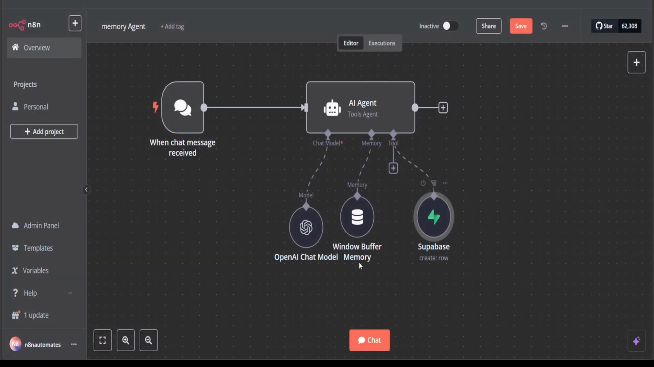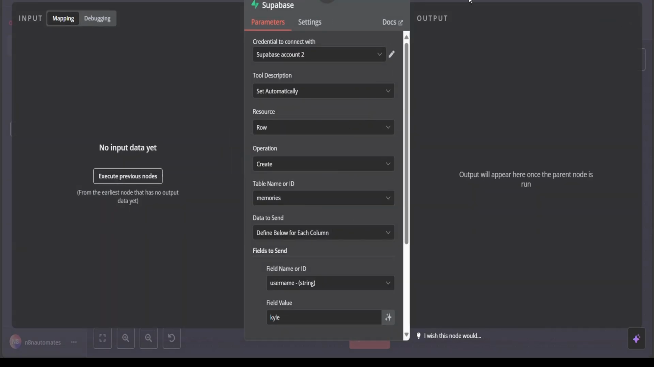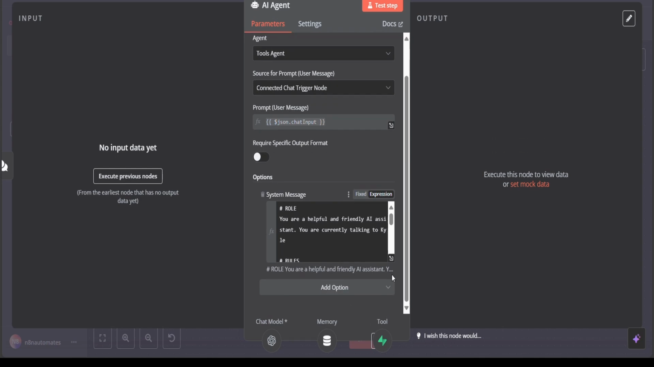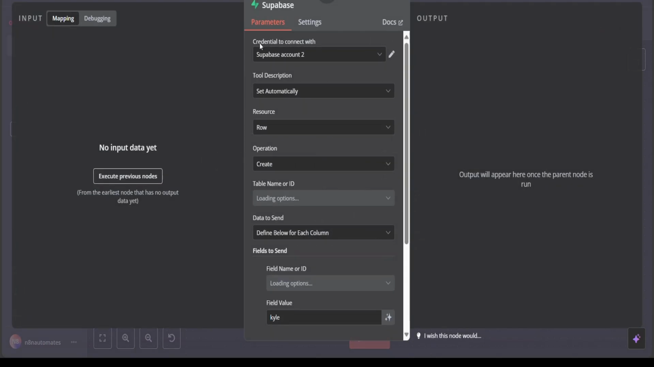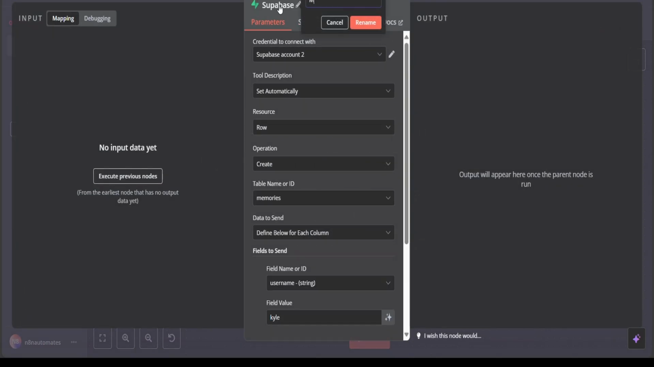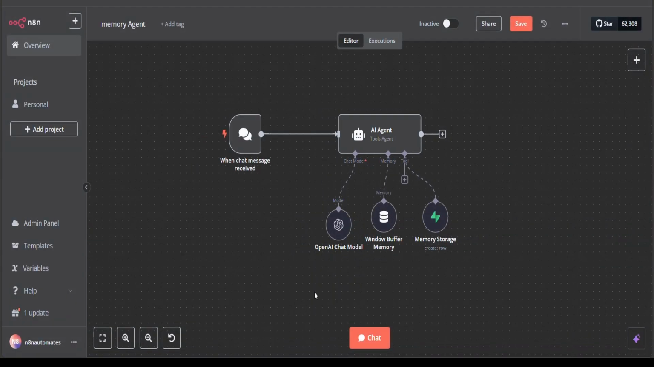Yeah, I missed one thing. Sorry for that. I have to change the name of the tool from Supabase to what I have given in the system prompt. I have given memory storage as the tool name. So we're gonna change the Supabase to, let's rename it as memory storage. Yeah, all done. So let's test it.